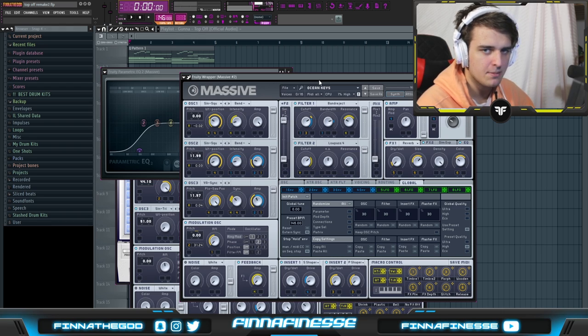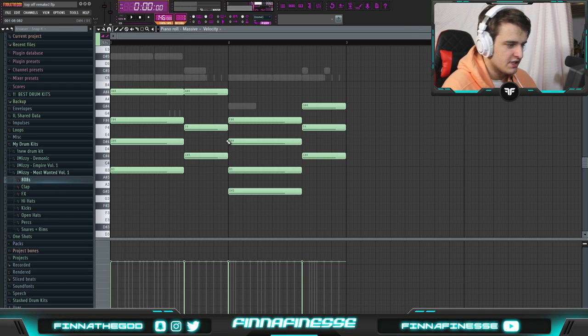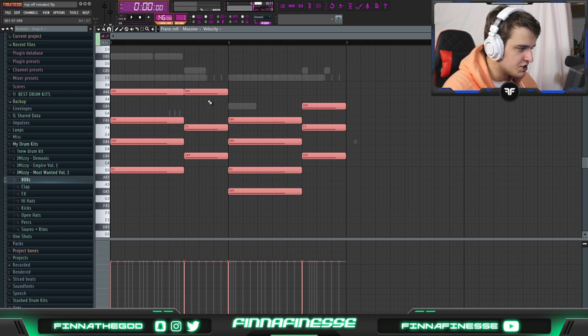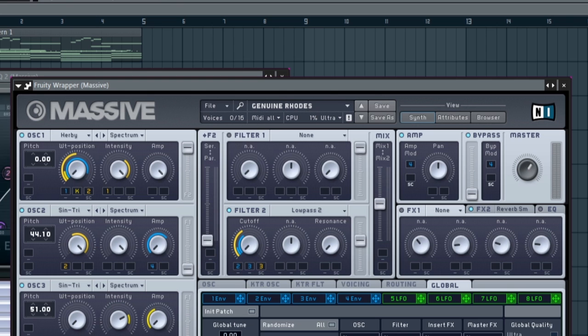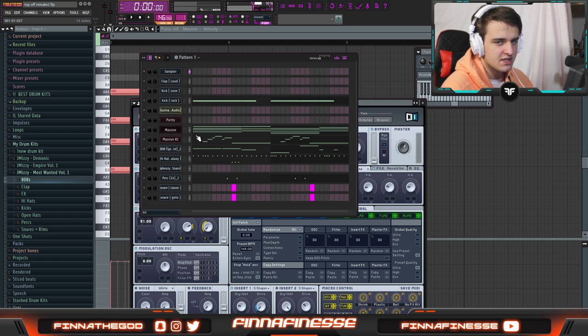Okay, so this is how Top Off was made. Just like the last beat, and you'll see this as a repeating factor as I go through all these remakes, chord progressions like this, which are super simple and don't have much variation between each other, are a big takeaway from these types of beats. For this track specifically, the preset that's used is called Genuine Roads, and that sounds like this.